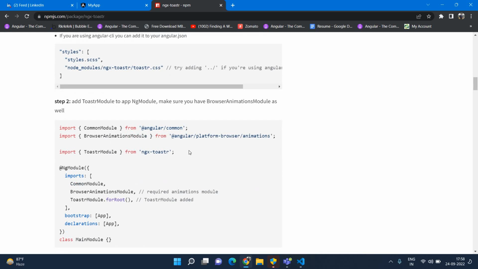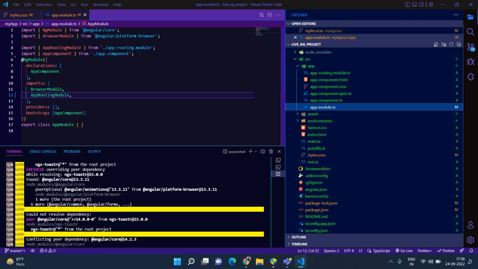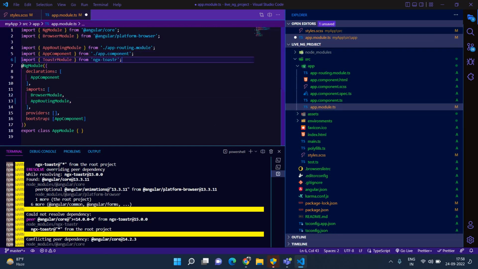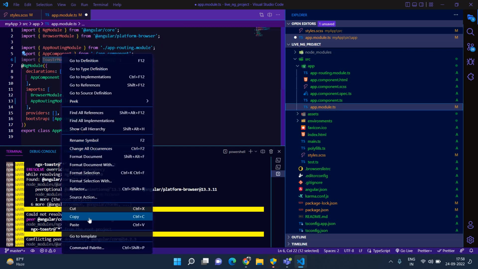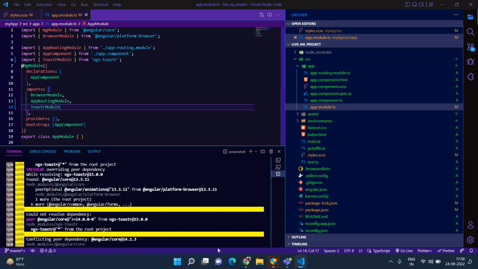Now let's move on to another thing. The third step is you have to import this toaster module, right? Copy this and paste it inside your root module file. Let's paste here, and this module we will import inside the imports array, right? Now let's save this file.